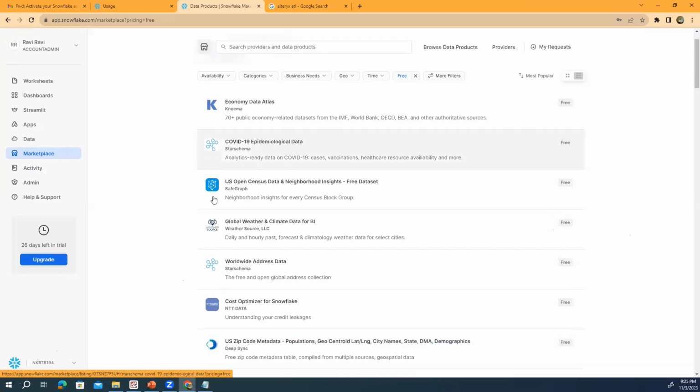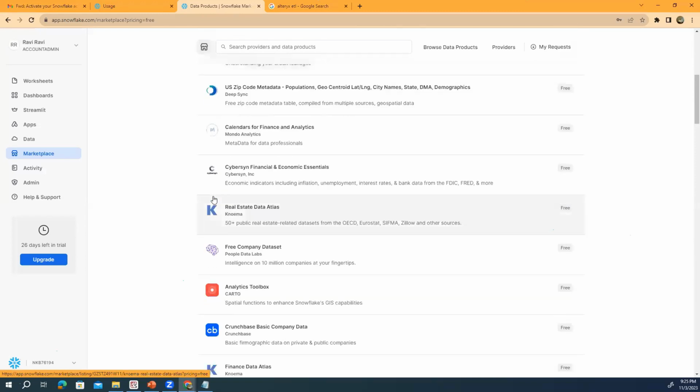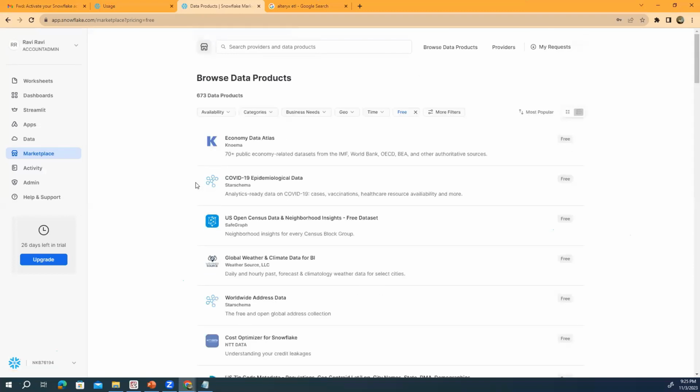So this week I just covered the cloud computing concepts. I just gave a touch and go on what is a data warehouse and what is a data lake. And then we created this free trial account in order to show you how this Snowflake environment looks like.